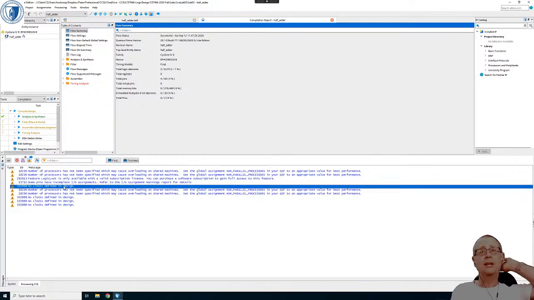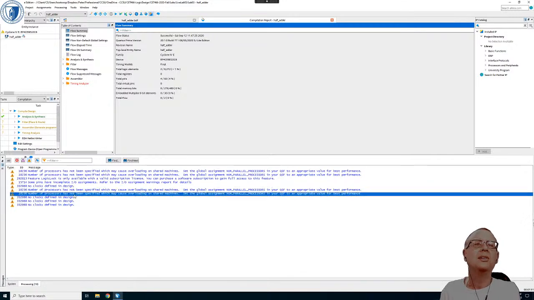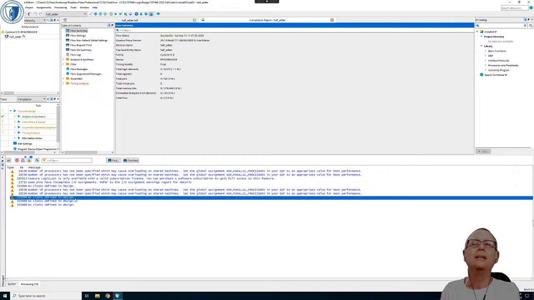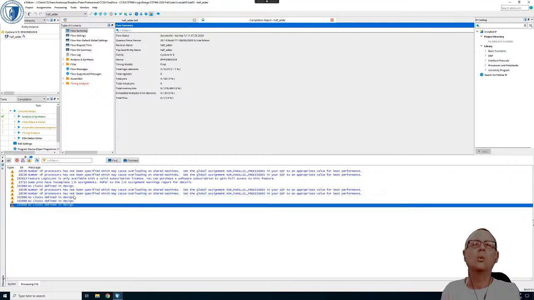This is just warning that there's no clocks. This half adder doesn't need a clock. This is an asynchronous circuit. It doesn't change based on the clock changes. It just changes based on its inputs. And then these are just the previous warnings we had, and these are just the previous clock warning. Okay.